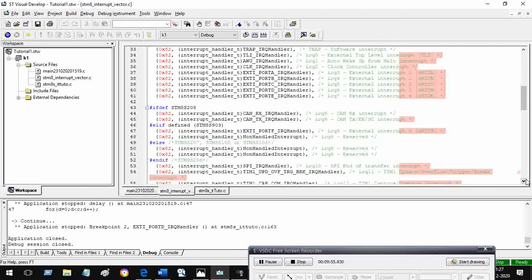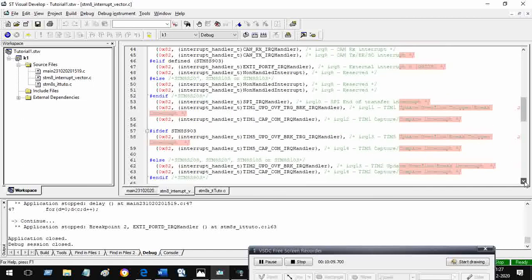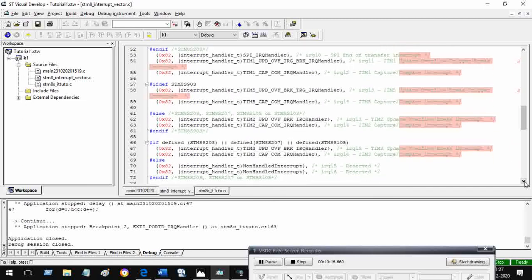If it is 903, it can be 208, it can be 207, 105, 103, and so on. So all possibilities have been taken into account so that you are not stuck only to STM8S003. And when you go through this file, you will also see the large variety of interrupts that it can handle. In fact, you'll see the sources of interrupts.